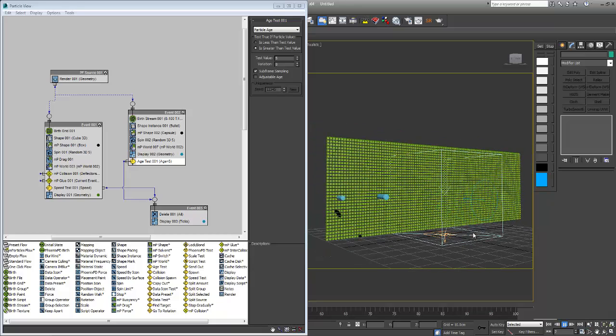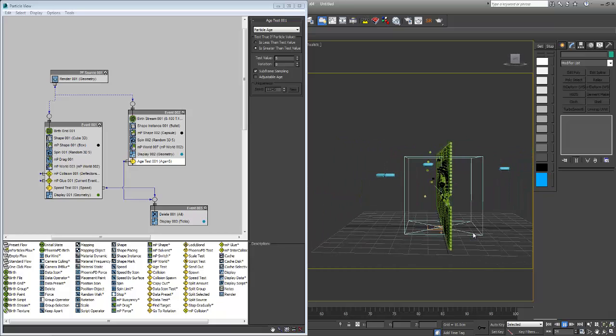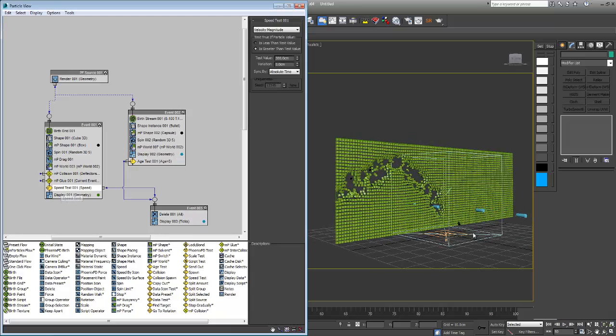Okay, play it now. Now we get less. Now probably we need to lower the speed test here. Let's say 250. Oh, we put it to 300. And let's go back and put 250 here.